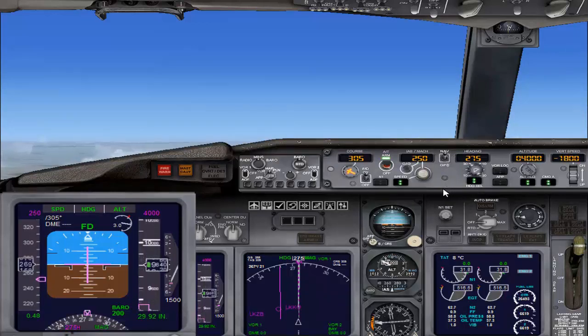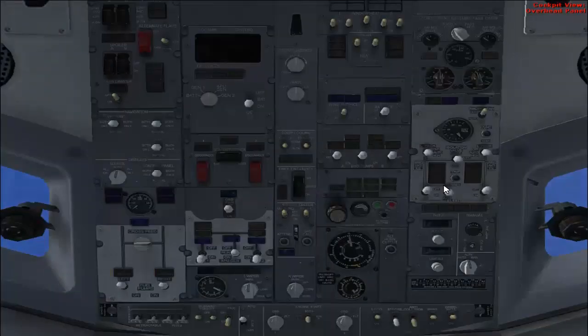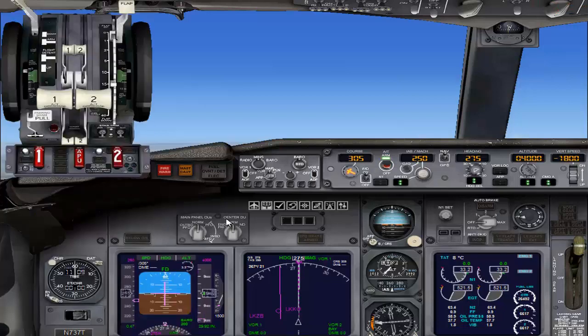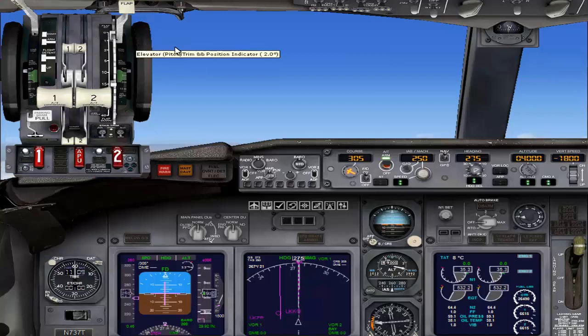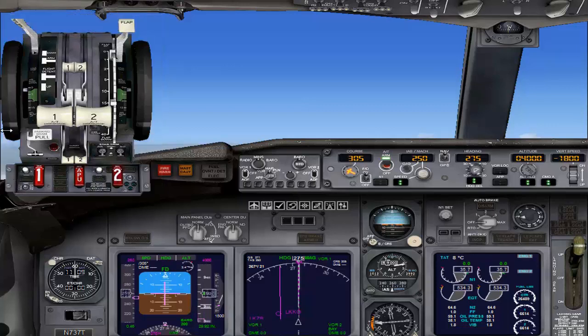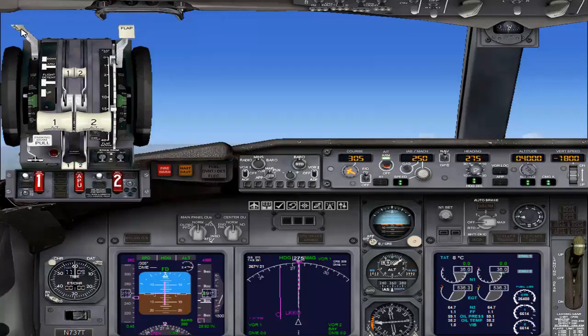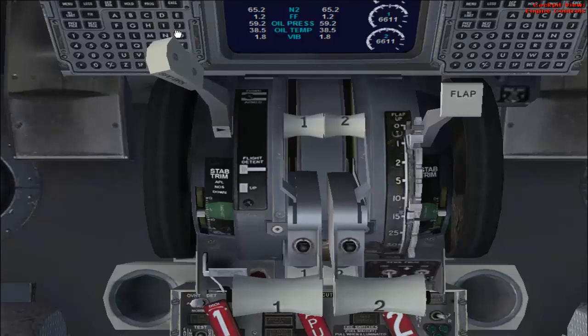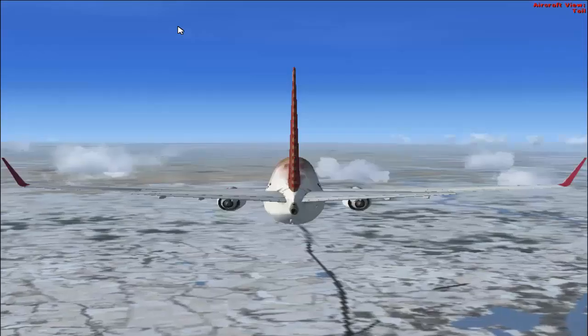And now bring up your throttle quadrant by pressing Shift 4 and arm your speed brake. Let's arm it on the throttle quadrant here. I have armed my speed brakes.